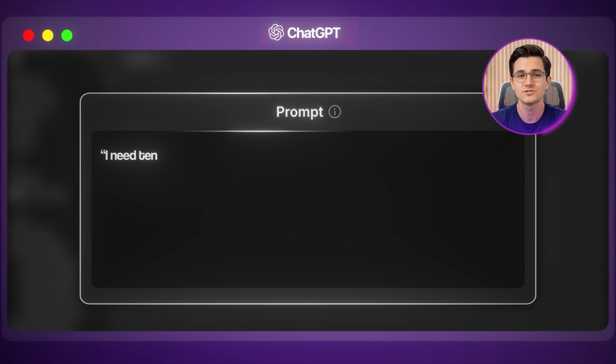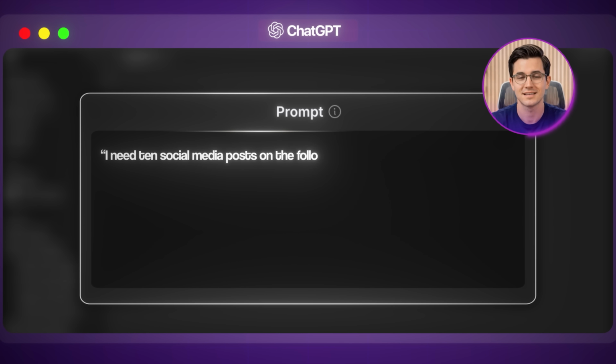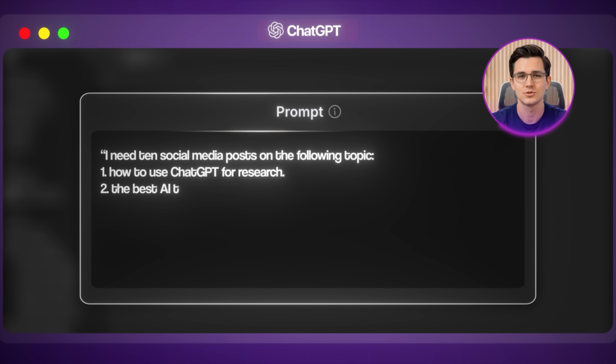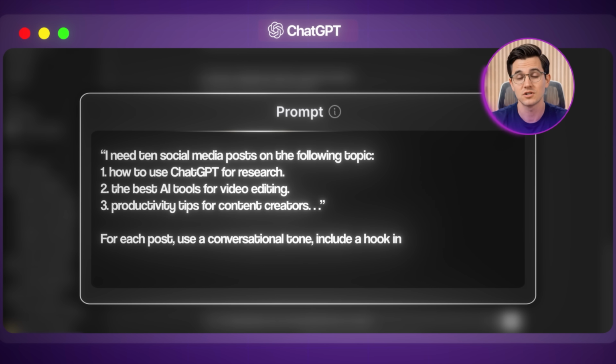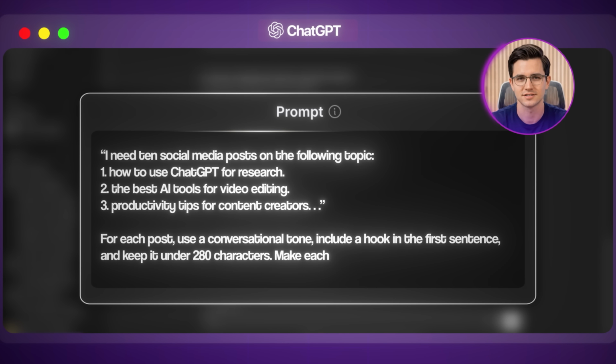Type, "I need 10 social media posts on the following topics," and list them all. Topic 1, how to use ChatGPT for research. Topic 2, the best AI tools for video editing. Topic 3, productivity tips for content creators, and so on. Then add, for each post, use a conversational tone, include a hook in the first sentence, and keep it under 280 characters. Make each one feel unique, not like a template.